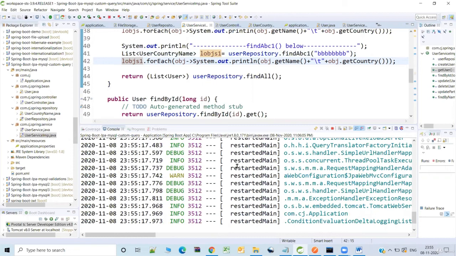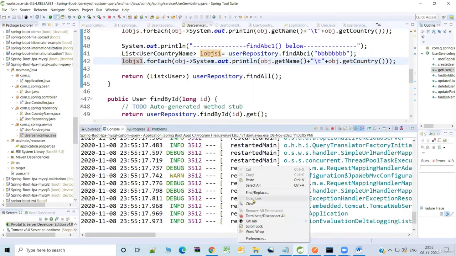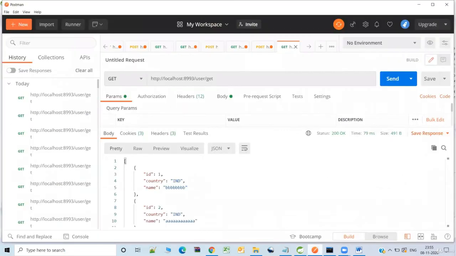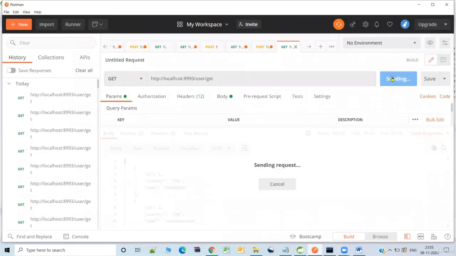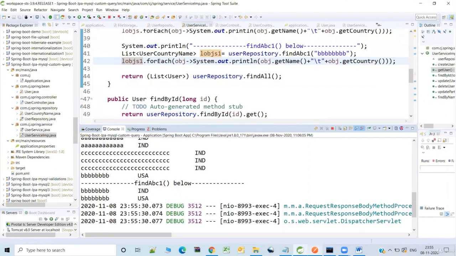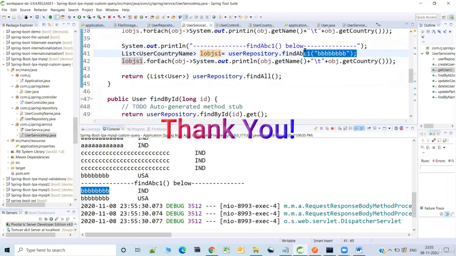So the application has booted up. So I'll clear and hit the REST endpoint once again. Yes, we are good now. As you see here, I'm getting the records, only which are BBB. Okay, so fine.